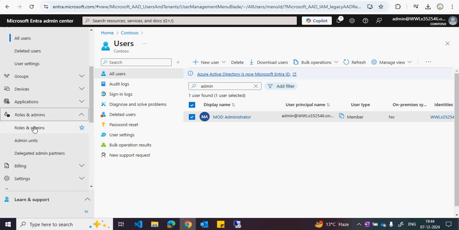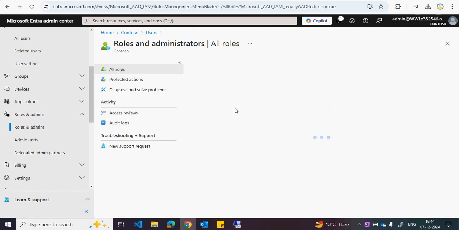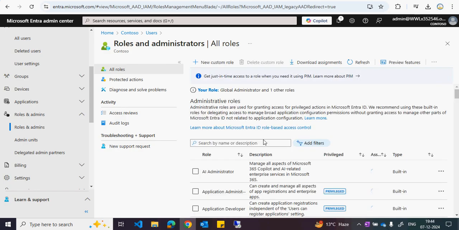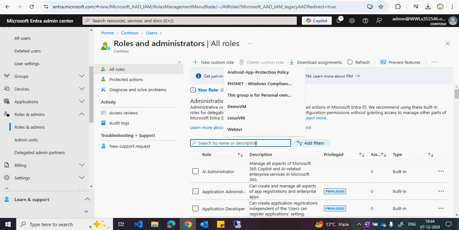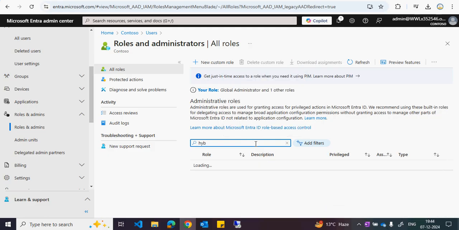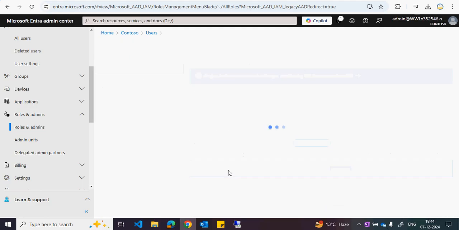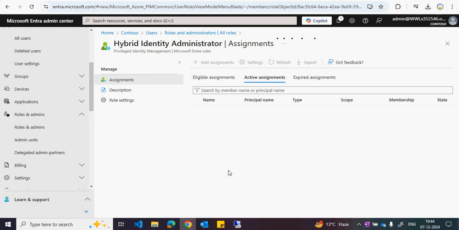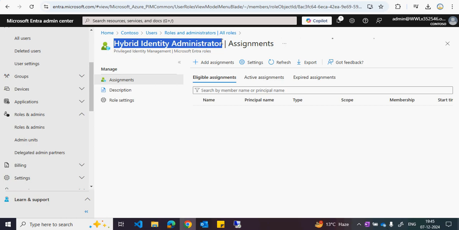you can click on Roles and administrators. Under Roles and administrators, there's a role called Hybrid Identity Administrator. If any user who is a part of this role can join the machines, so let me add one user here.